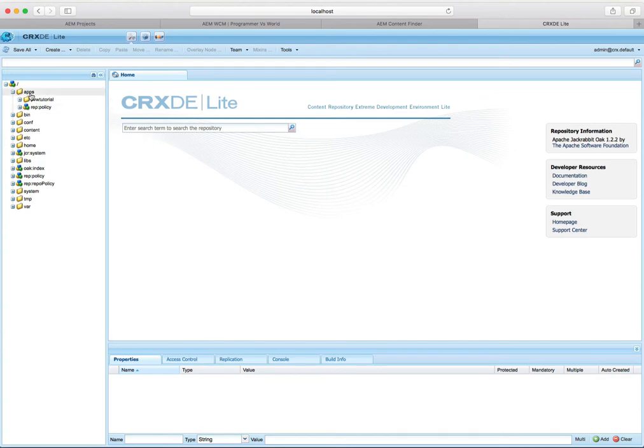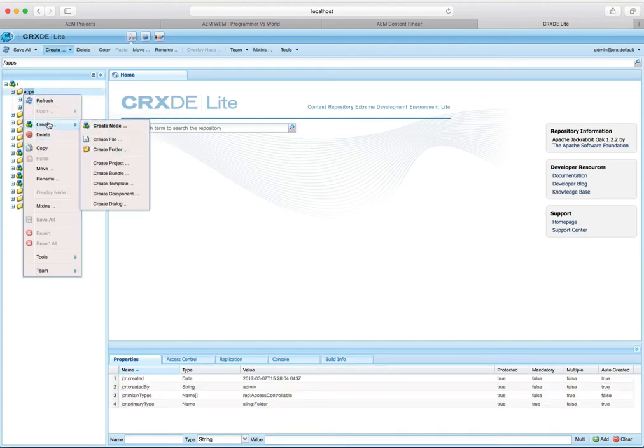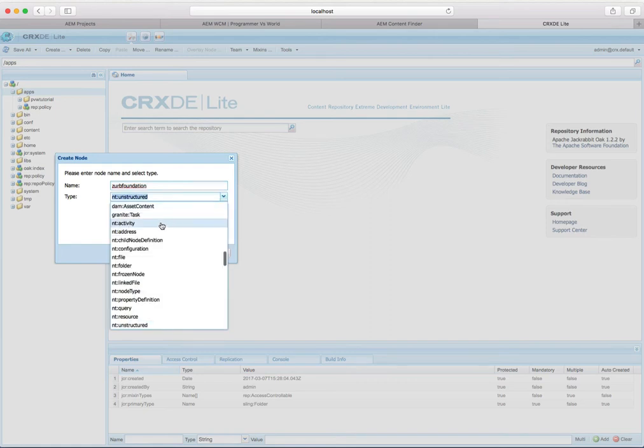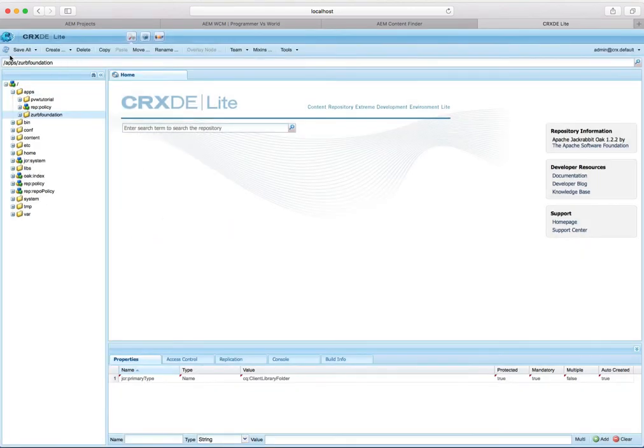And the way we do this is we basically right-click our apps folder and say create. You'll notice that there's no pre-built dialogs for this. We're going to have to do it the old-fashioned way where we create a node and give it a name. We'll call it Zurb Foundation. You'll see where the name shows up in a bit. And then go cq:ClientLibraryFolder. Say okay, hit save, and we now have a client library folder. It doesn't do much, but it's there.